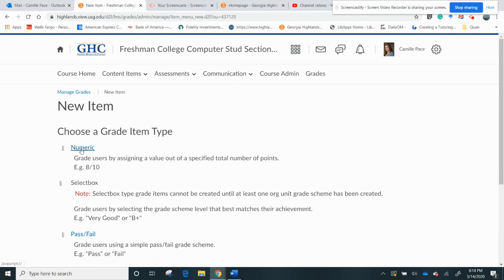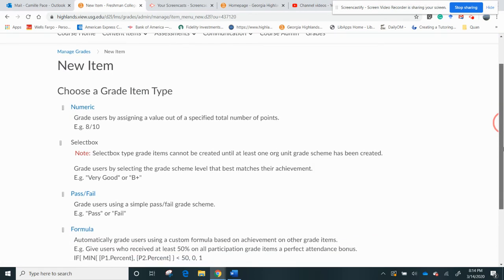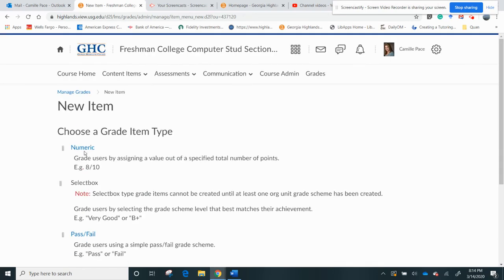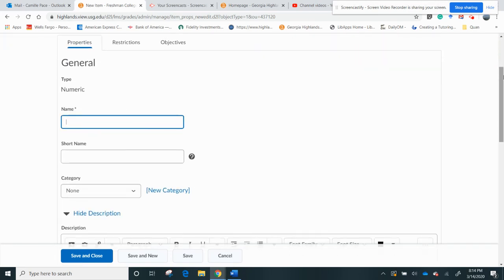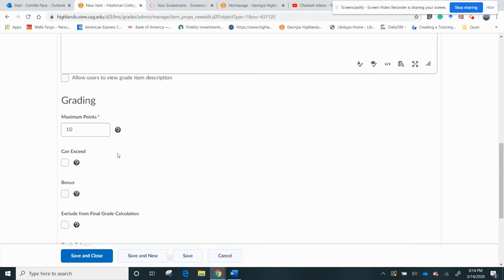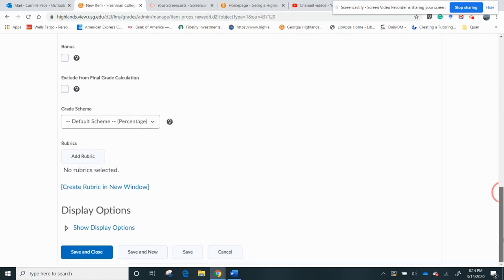So let me say I'm going to do numeric. You can do other things. You can do numeric, pass, fail, formula, calculated, text. I just do numeric because it makes it really easy. So I'm going to do, let's say, exam 1. I'm going to put it under exams. And then I'm going to say this was 100 points. Because remember, I had exam grades. And say I have 5 exams. I want each to be 100 points. And then I'm going to hit save and close.